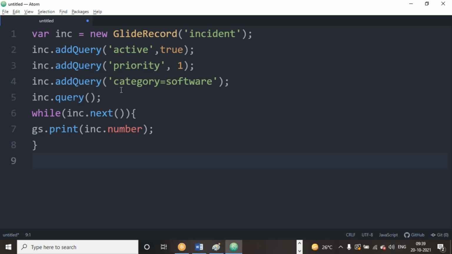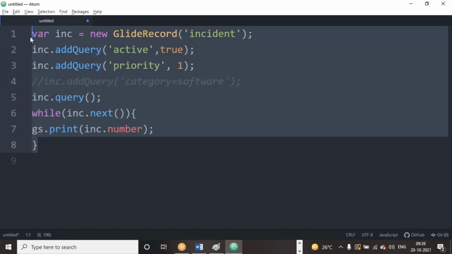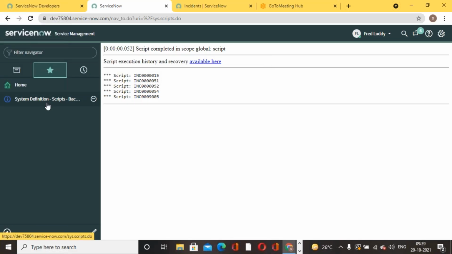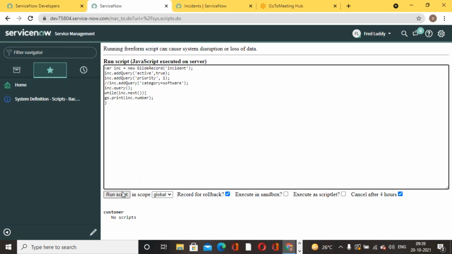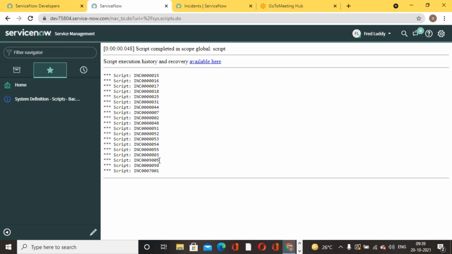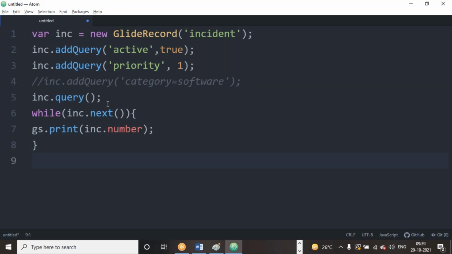Okay, if you don't want to execute this particular statement, how can you keep it in a comment? Use double forward slash. Again, take the same code and run, and we get the same 15 records.